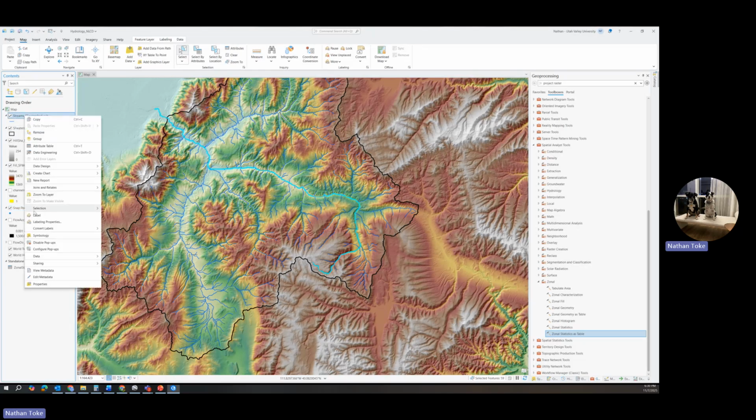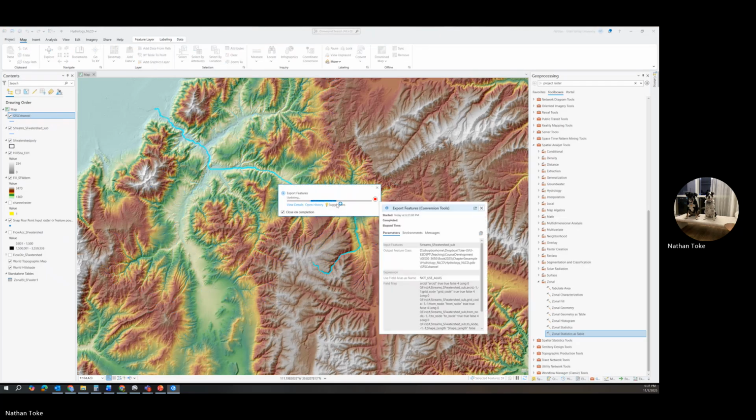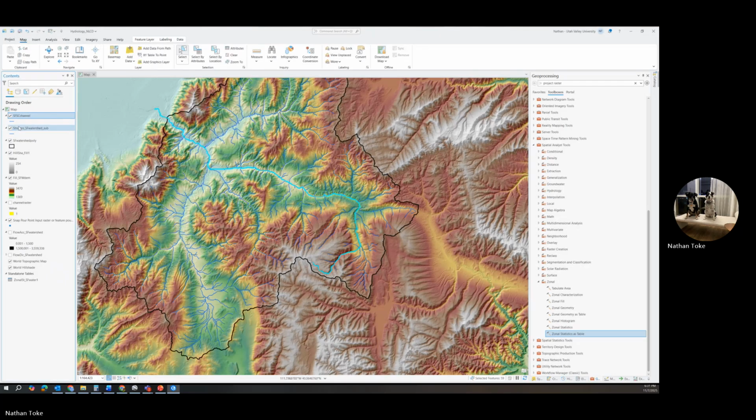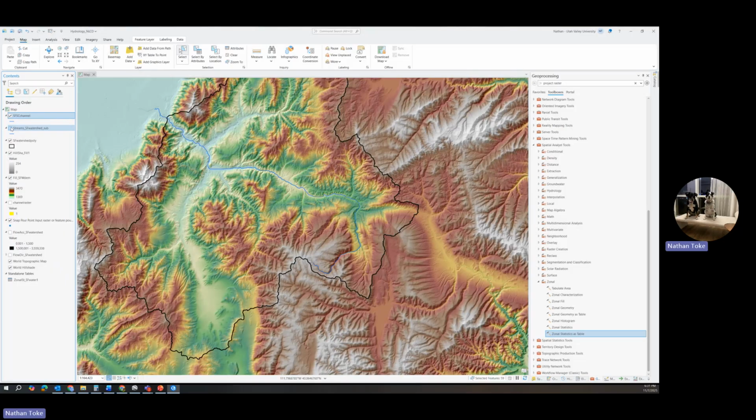So I can right click, I can export those features, just the selected ones, and I'm going to call that Spanish Fork, Soldier Creek channel. So I turn off all the other ones. There it is.